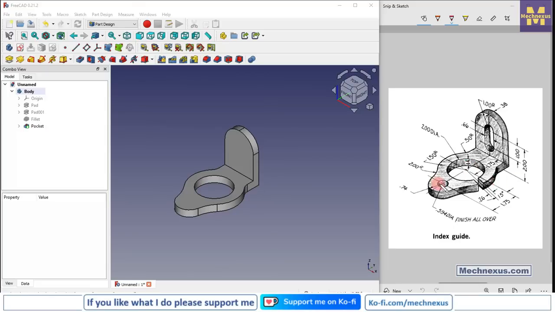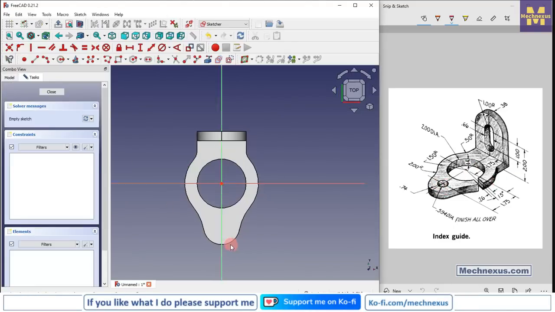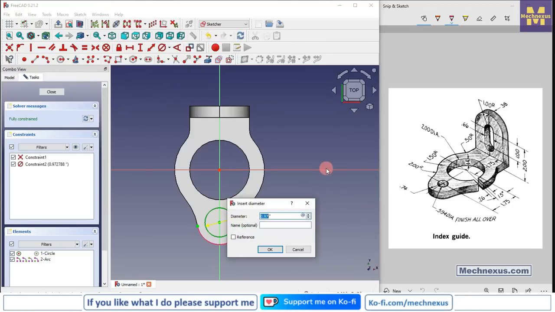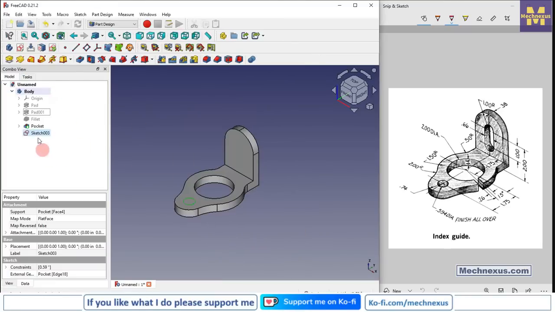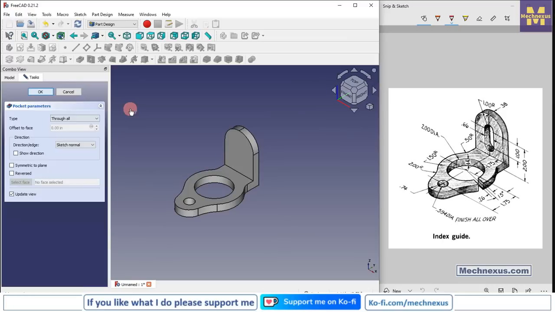Now we will create this hole, so we will select the face and click on the sketch, and from here we will select project geometry and we will create a circle. Select the diameter and provide it 0.594 inch. Click on OK, click on close, click on cut, say it through all.